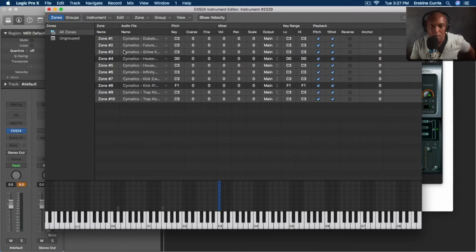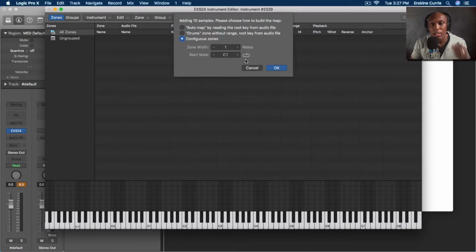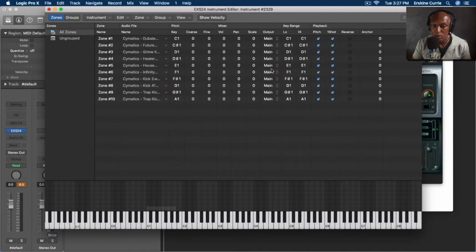So let's get out of that again. And we're going to drag these in again. So this is how you do that. So you have your zone 1 and you have your start note. Your start note will be on the keyboard where the very first kit or kick will end up, and it will go up from there. So watch this. Bam. So there's your kicks all from C1.